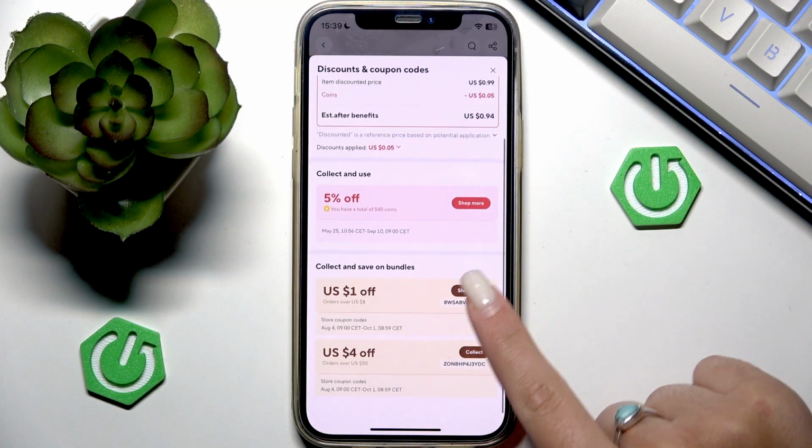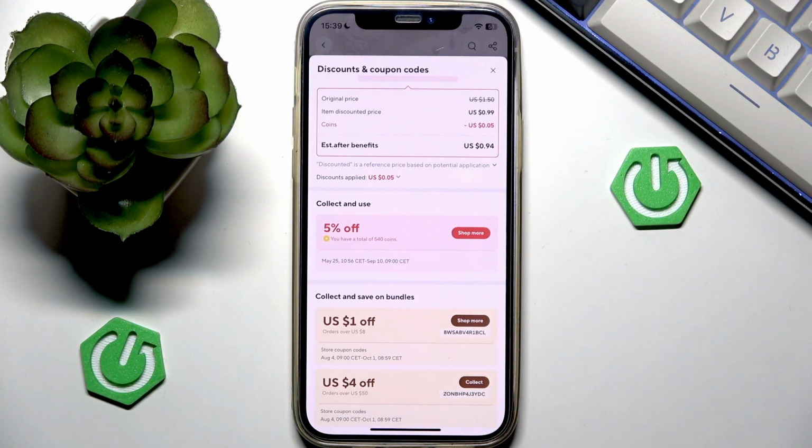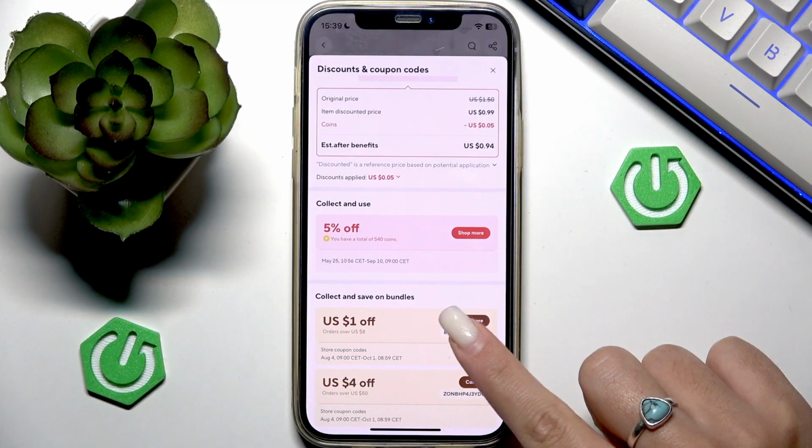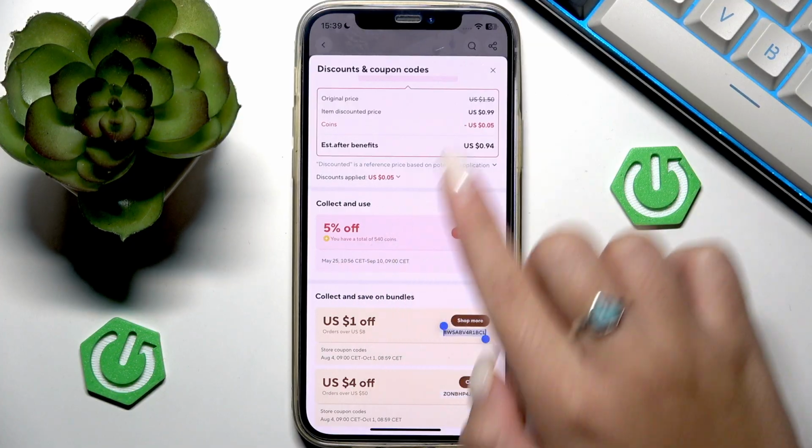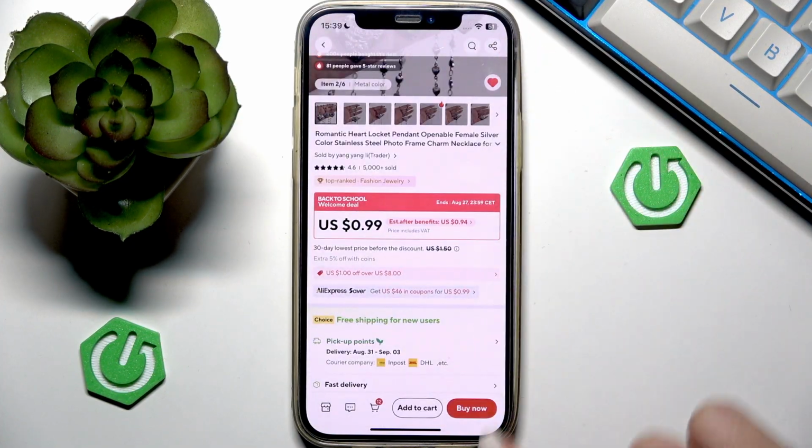So here are some coupons that I can use for this order, but before that I need to make sure that I meet some criteria. To have $1 off, I need to spend at least $8. So okay, I copy this coupon code and proceed to the checkout page.